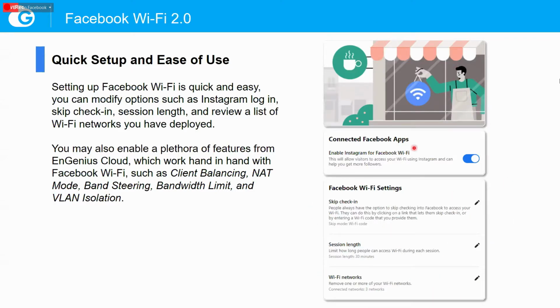First, if you have an Instagram business page, you can directly link that to your Facebook Wi-Fi account so that on your splash page, your clients would be able to select Facebook Wi-Fi or Instagram login as well. If you don't have an Instagram page, you can just disable that. The next option is skip check-in. After logging in using, let's say, your Facebook or Instagram account, there will be an option to either follow or check in to that business page. You can enable a skip check-in button there so that the client won't be forced to check in.